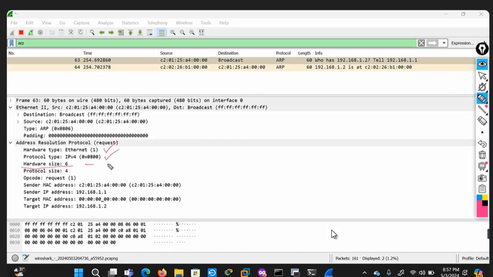And what is the hardware size? This is the size of the MAC address. How many bytes is the MAC address? There are 48 bits of MAC address. If we divide by 8, what is it? 6 bytes. So there are 6 bytes. If anyone asks what is the size of a MAC address in our PCs or a real scenario, we can confidently say that it is 6 bytes or 48 bits. So it also clarifies these things.